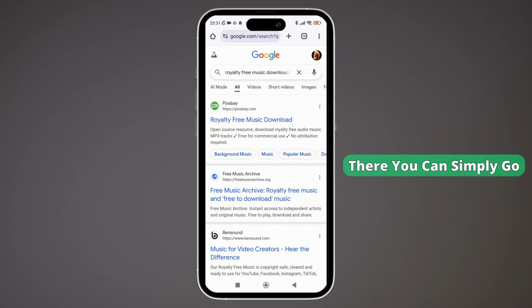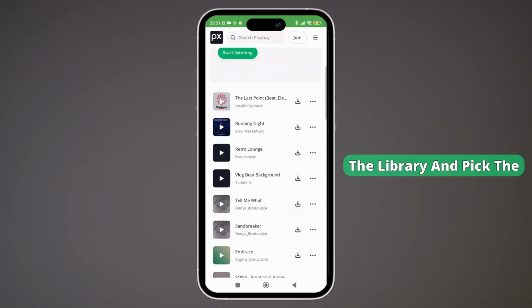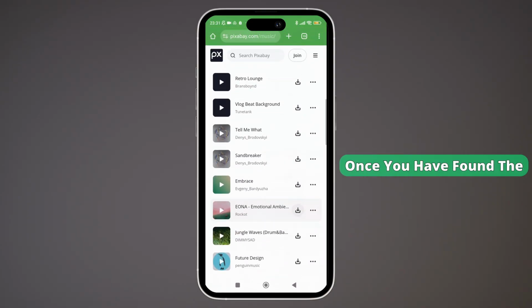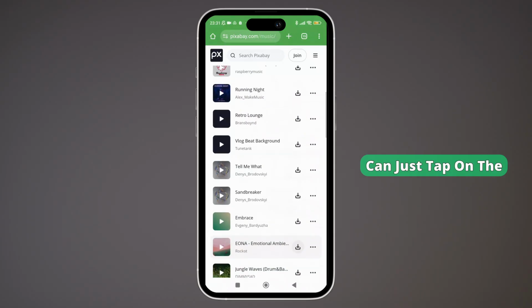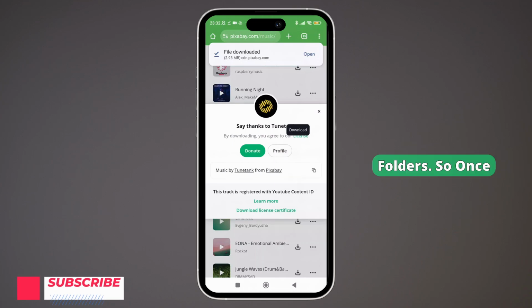So there you can simply go through any website and there you can browse through the library and pick the track you like and make sure it's listed as free to use or no copyright. And here once you have found the music that you like, then you can just tap on the download button beside it, and after that Chrome will directly download this song to your download folders.